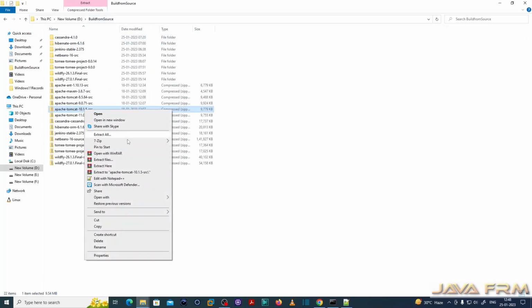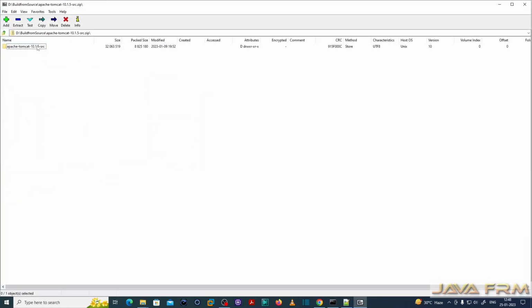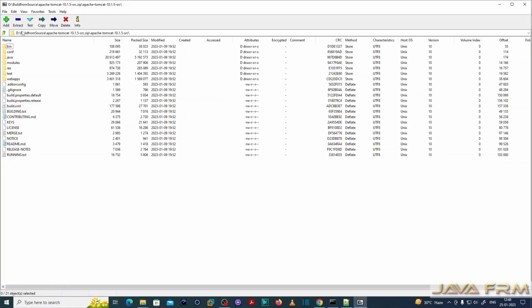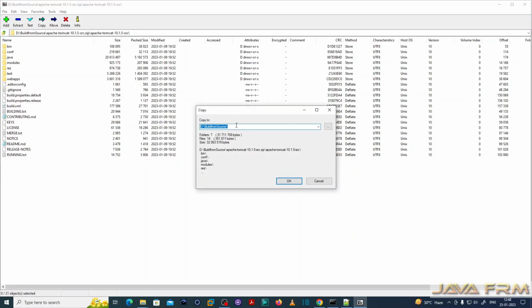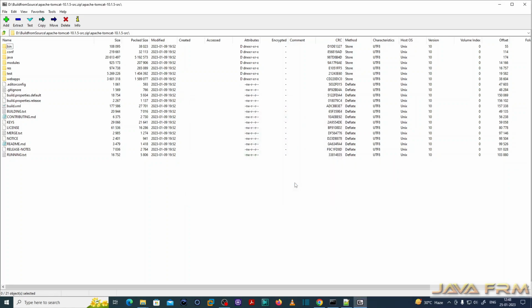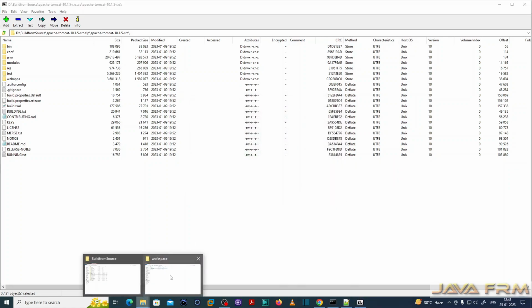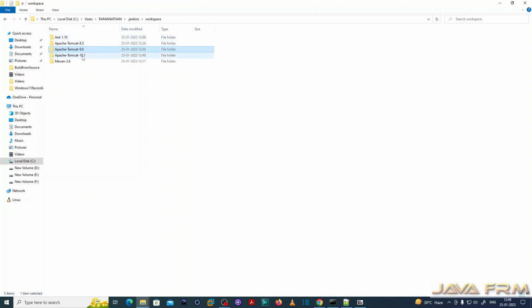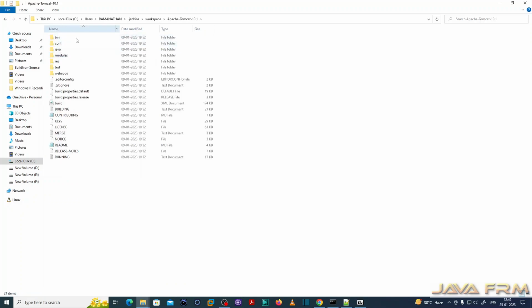Now I am going to extract the Apache Tomcat 10.1.5 source code zip file to that workspace directory which I have created now through Jenkins. So all the source code is extracted to this Jenkins workspace directory. Make sure that build.xml is available, otherwise the project will not work. So the build.xml should be available.